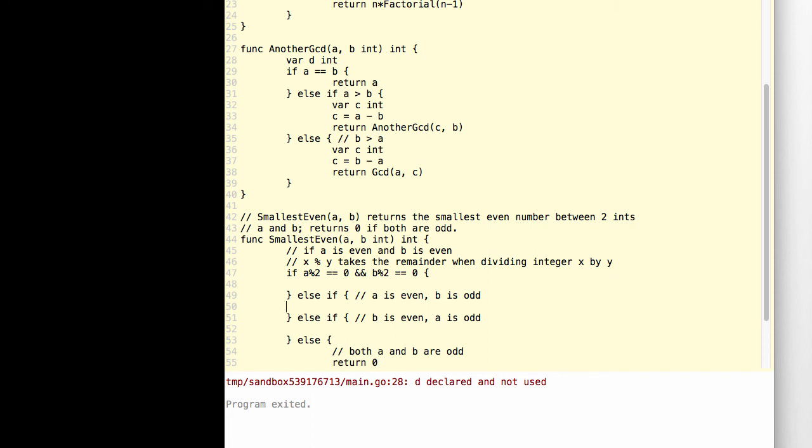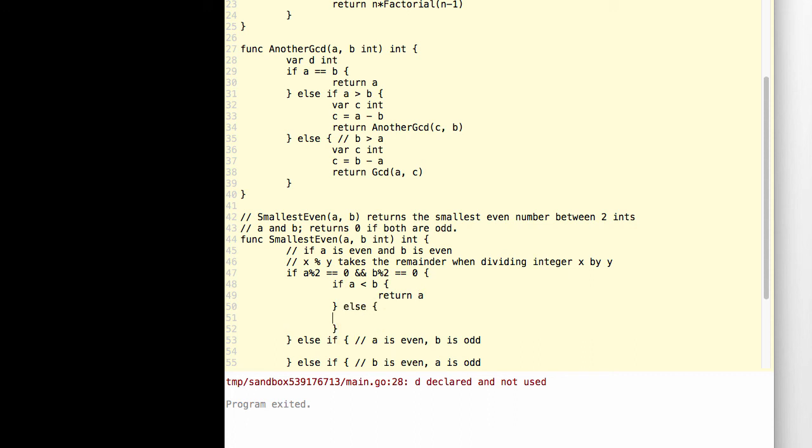All right, so the first thing we would do would be to say, if we know that A is even and B is even, then we'd simply have a nested if statement to say, look, if A is less than B, because we're returning the smallest even number between them. So if they're both even, if A is less than B, we simply return A. Otherwise, we're going to return B. In the case that A is even and B is odd, well, we need to test something.